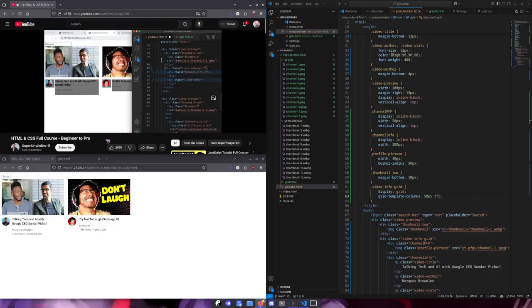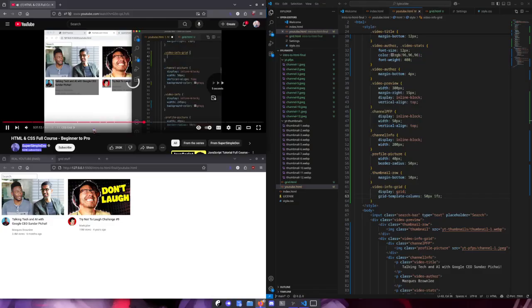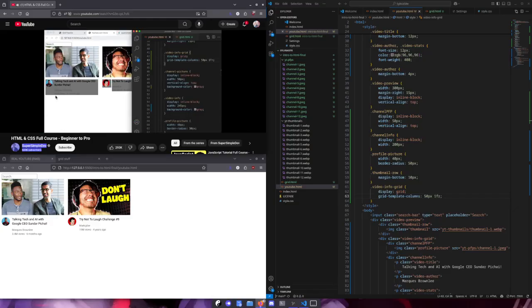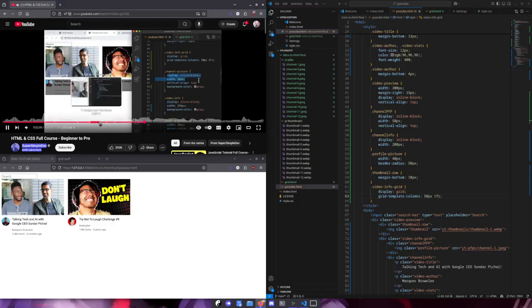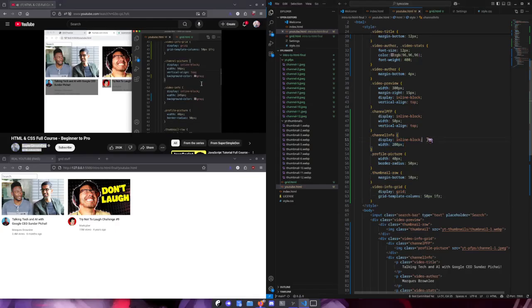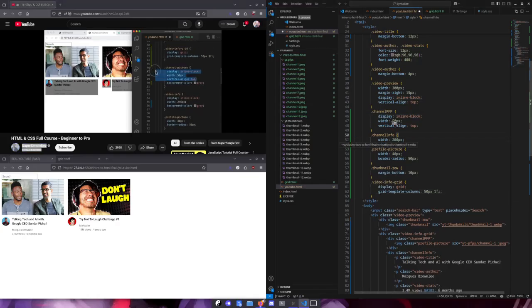Now the inline blocks are gone, so unlike here, you'll also notice that these two are vertically aligned. So now that we have our grid, we can remove all of these inline block styles because we're not using them anymore. So we can remove all of these and all of these.